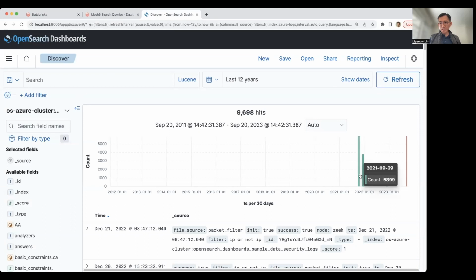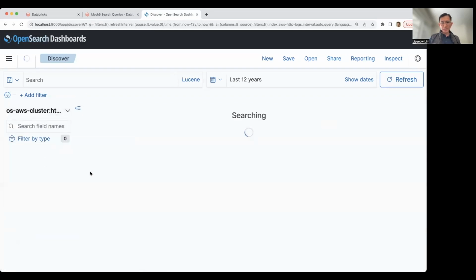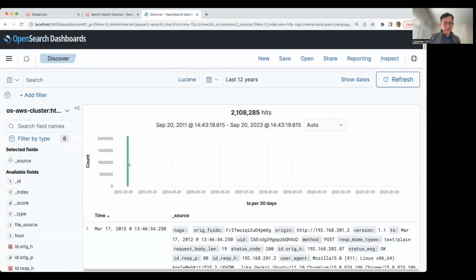And you can see that I have data that's from 2021, and then a little two counts of data in 2022. I'll pop over to the AWS one, and you now can see that. So give it a second. You now can see that I have like 2 million records in the 2012 timeframe, but nothing else.